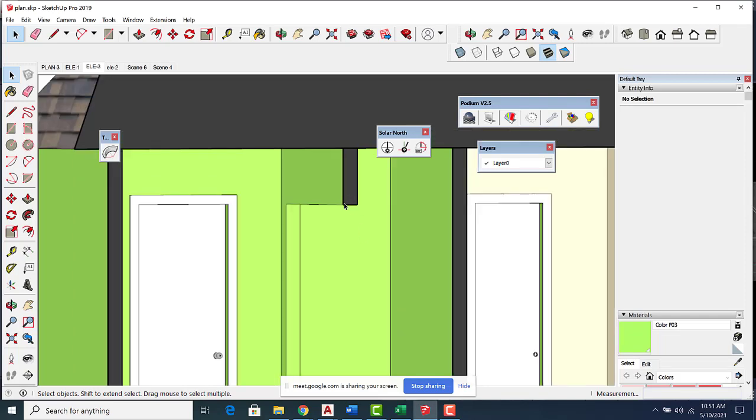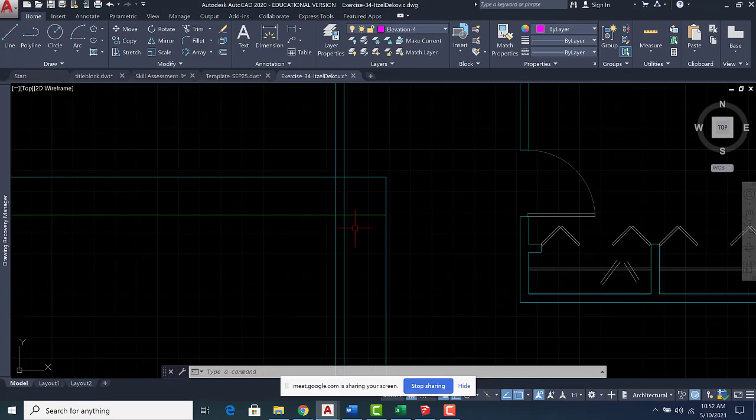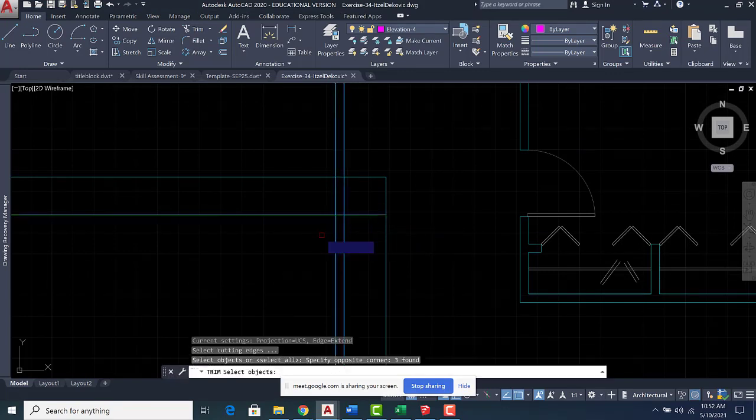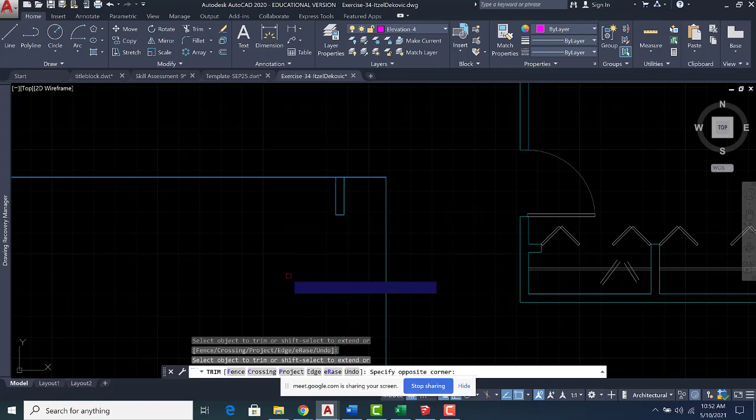See, this is the bulkhead. This is the same height of my door opening. This is the section. These two are elevation. So what I would do here, I would use, I don't know, trim maybe in this case. I use trim. I delete all of those extras.